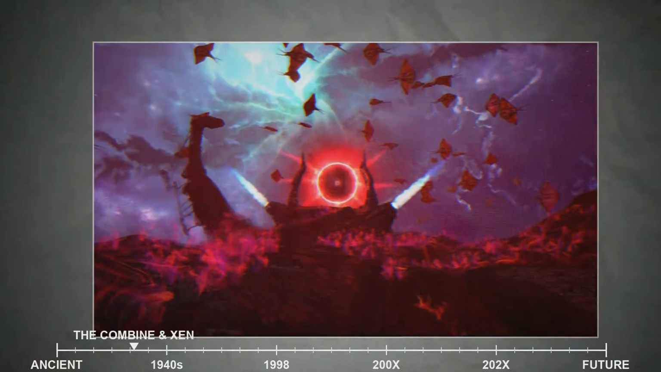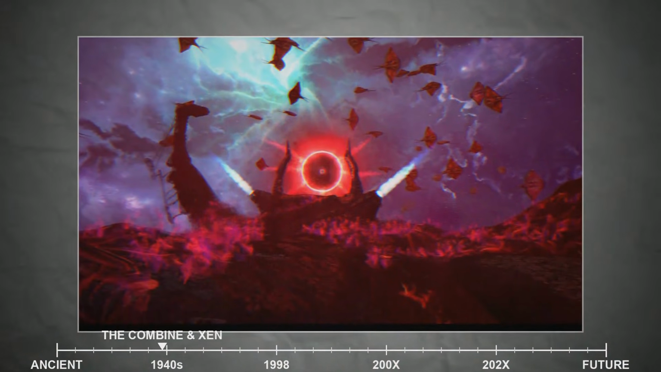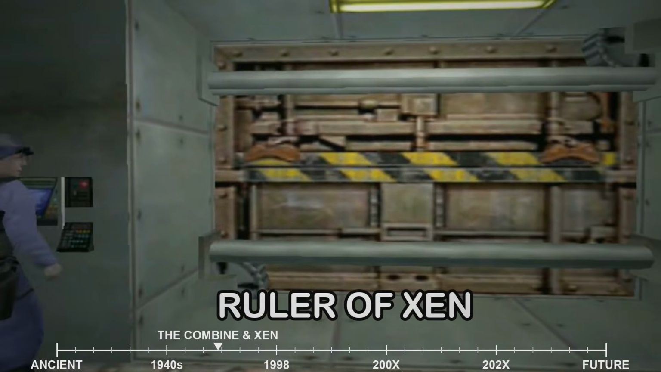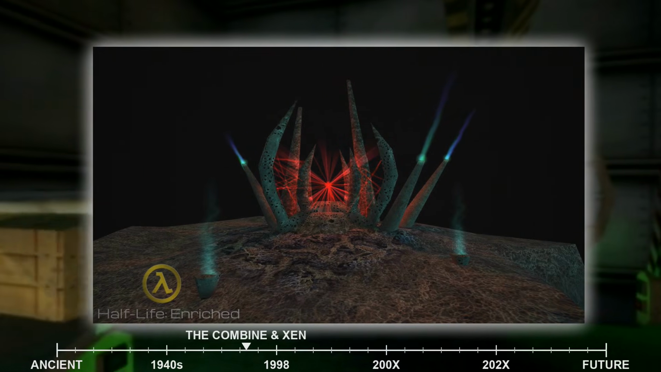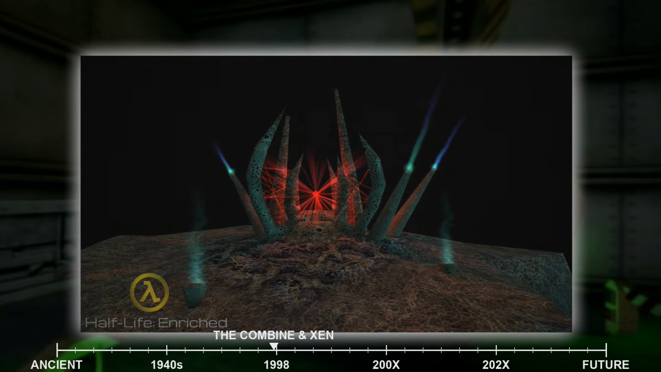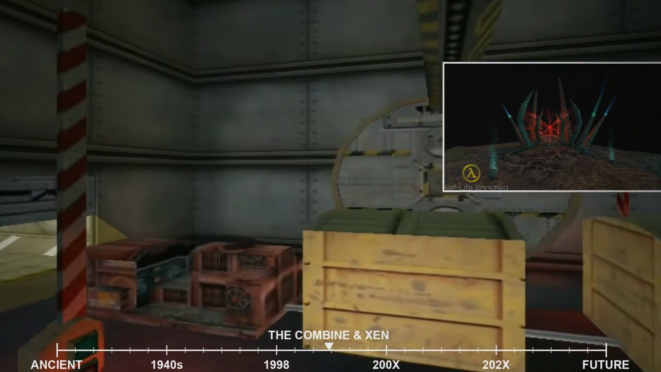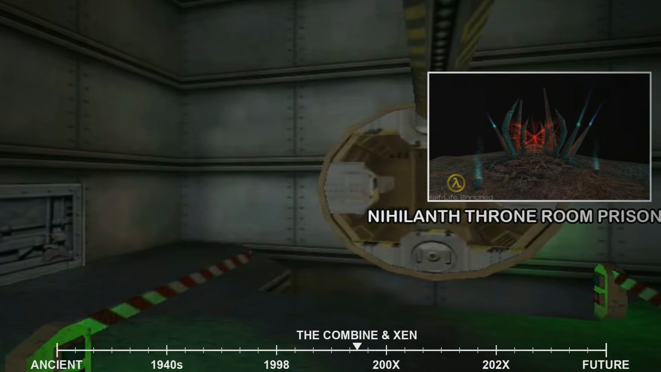Whether through its superior power, through political maneuvering, or simply through the desperate need of its people for a strong leader, the Nihilanth became the de facto ruler of Xen. It established itself in a vast chamber deep within the border world, a space that seemed to serve as both throne room and prison, for the Nihilanth was too large, too modified, to move freely as it once might have.